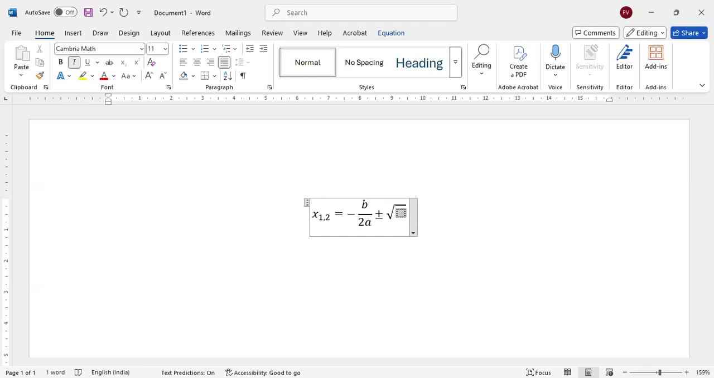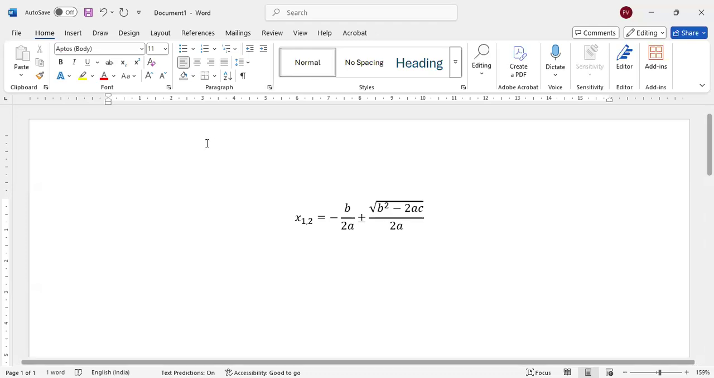So whatever you want to type, you can comfortably type here: b square minus. Automatically you see b^2. When I press an operator, it changes. b² - 4ac is over, right? And then press the right arrow key, divided by 2a. Okay, so you got this equation. So simple, right?